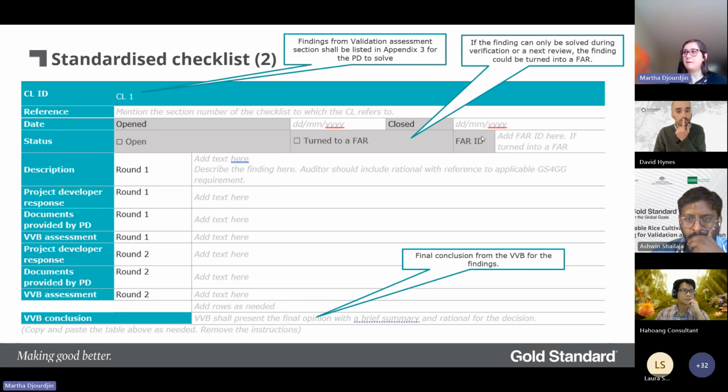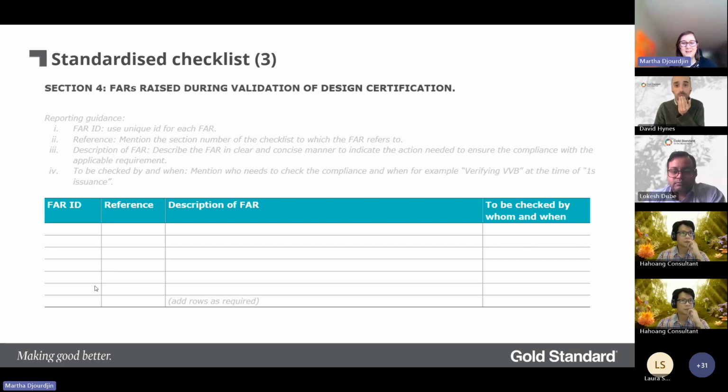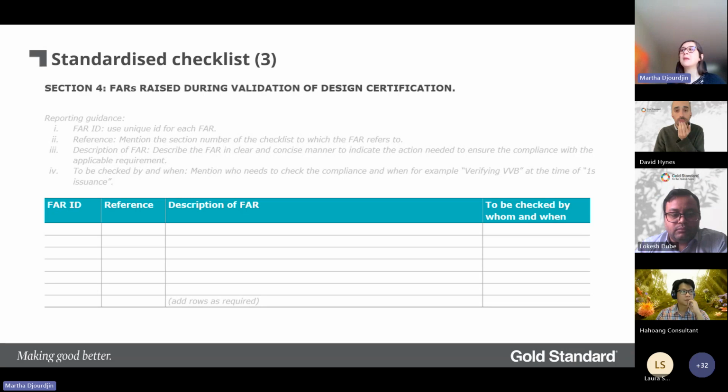And then if it cannot be closed within the validation but needs to be checked during verification, for example, then you can turn it into a FAR. As usual, I think this is quite intuitive. And indeed, there's a list of FARs at the end that can be considered by the colleague that will be doing the verification next time.